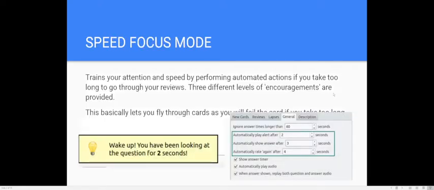Okay. Speed Focus Mode. This is a newer one I learned about. It trains your attention and speed by performing automated actions. If you take too long to go through reviews, there are different types of encouragement, so it helps you fly through your cards. You can set it, and you see the settings down there, which kind of cover up the words on the slide, but that's okay. The settings are more important. You can ignore answers longer than 60 seconds, play and learn after 2 seconds, or however long you want. It keeps it a short amount of time, so you're flying through your cards.